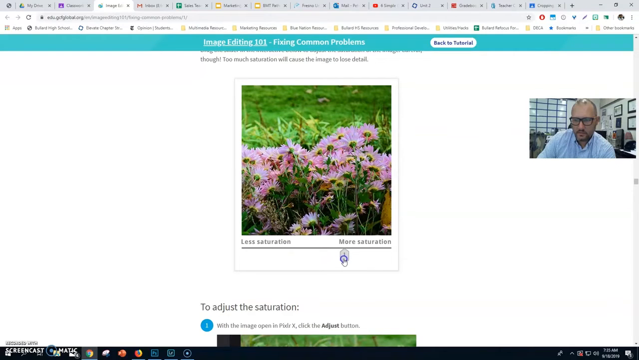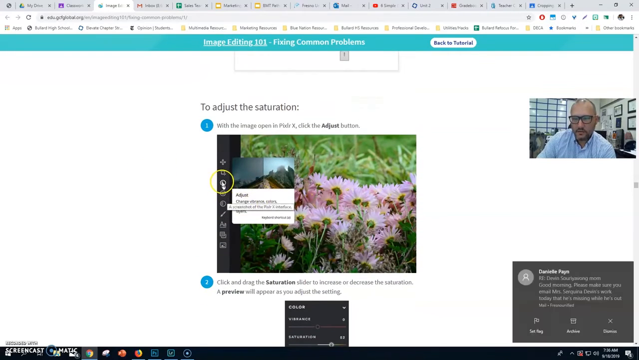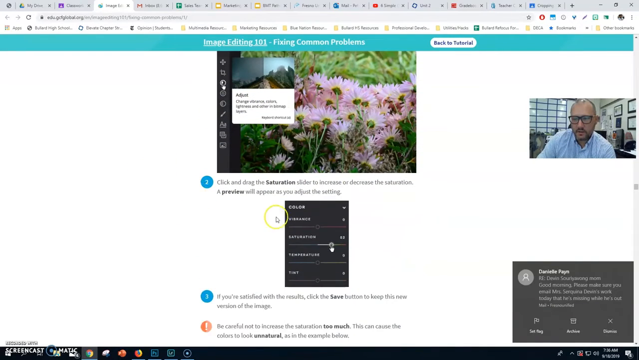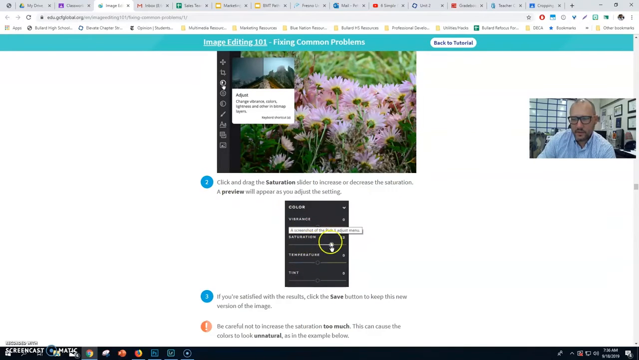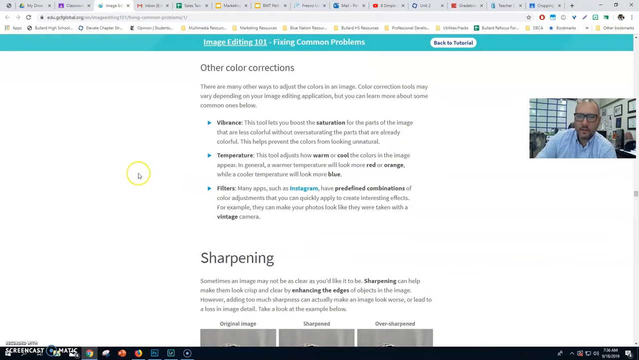I would have saturated it right here because I like the bright, vibrant pinks and the foreground greens right here. So on Pixlr X, you're at the adjust button. You have vibrance, saturation, temperature, and tint. We're messing with saturation this time. This is too much, so that looks cartoony, so you want to be careful when you're doing your saturations.